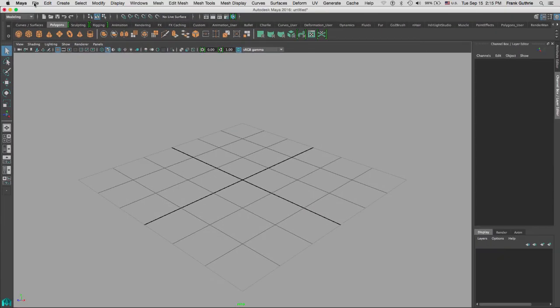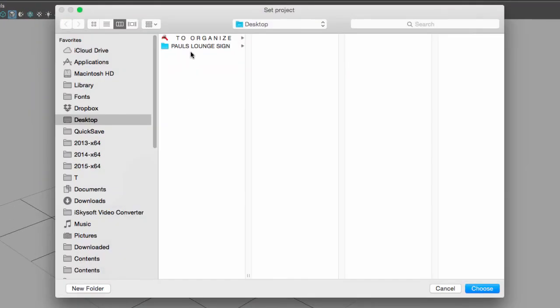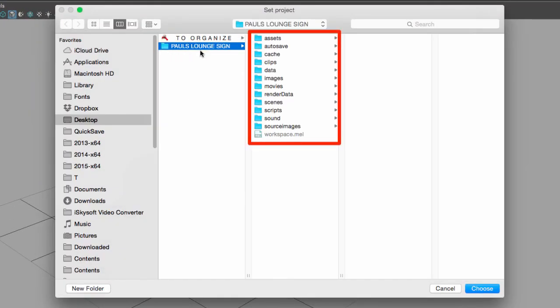What you want to do is go to File, Set Project, and find where your project is, click on it, and you will see that all the folders have been created for you. This is what we have to do every single time we open Maya.